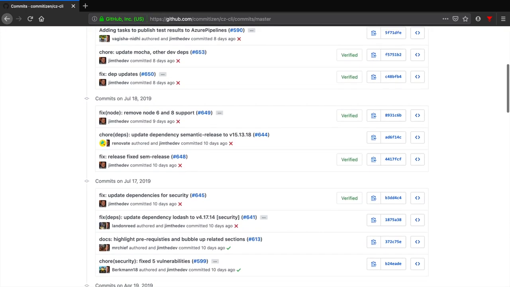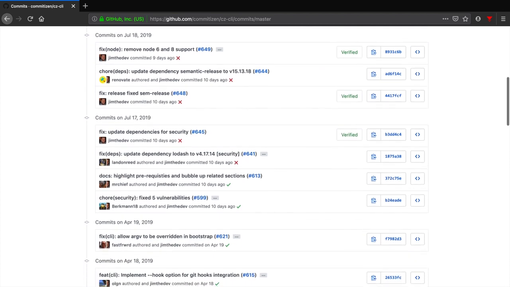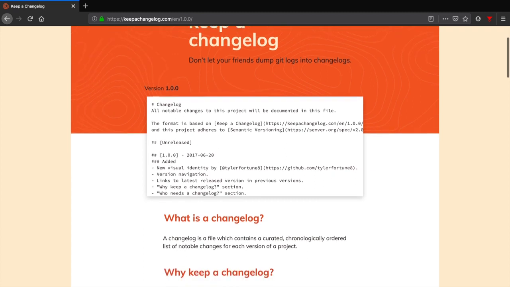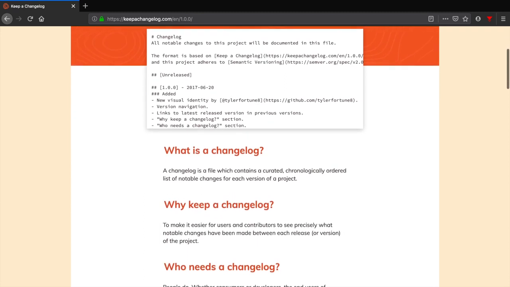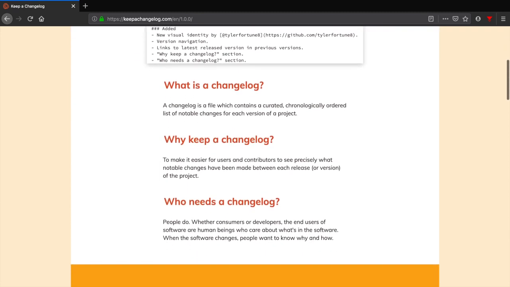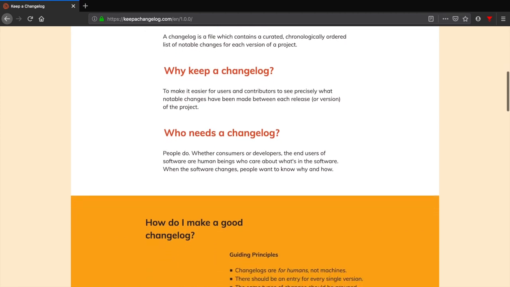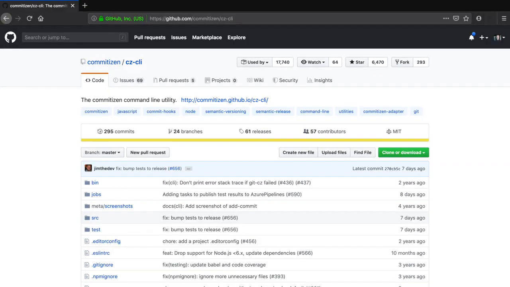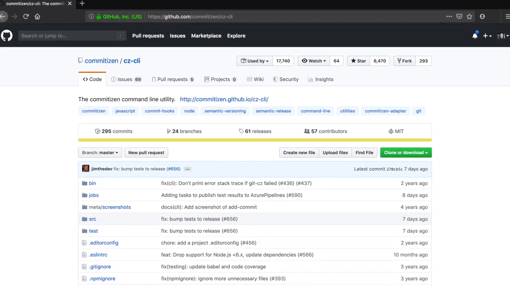And also, as your commits are now carefully named, you can generate a changelog from them. Here is a website describing why you would need it and how to do it. In short, it helps to track important changes in your project. And remember, you don't have to do any additional effort to do this. Everything is derived from your commit messages.